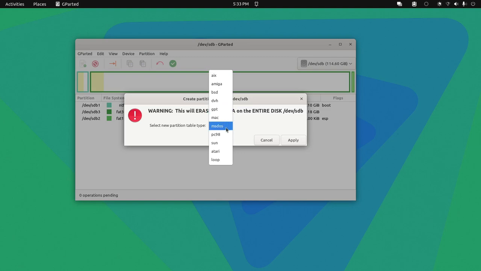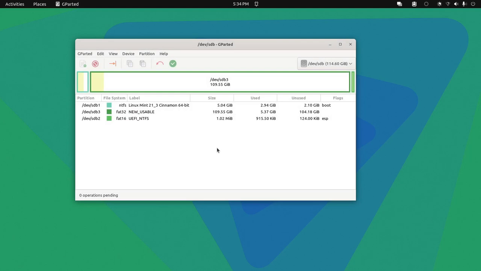MS-DOS is the one that is used most widely, and then we have GPT, and Mac also. But these two, MS-DOS and GPT, are very famous. After that, if you do this, it will erase your data on the disk. So be sure that whatever data is available, you're not going to use it. So I'm going to hit cancel.